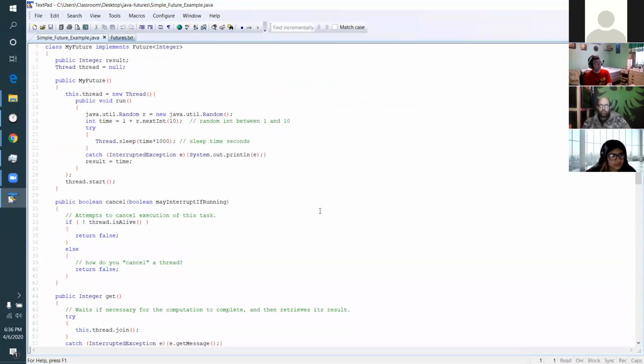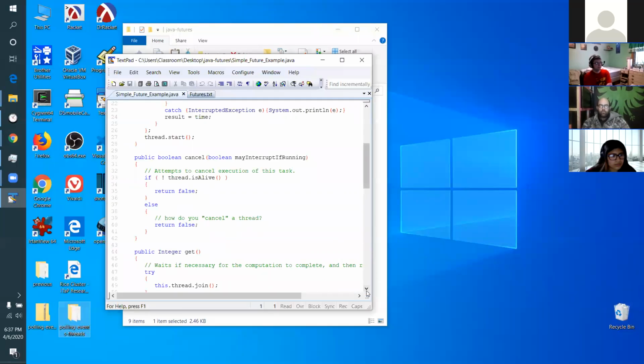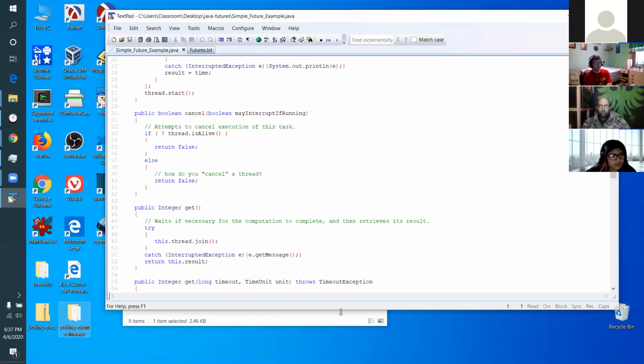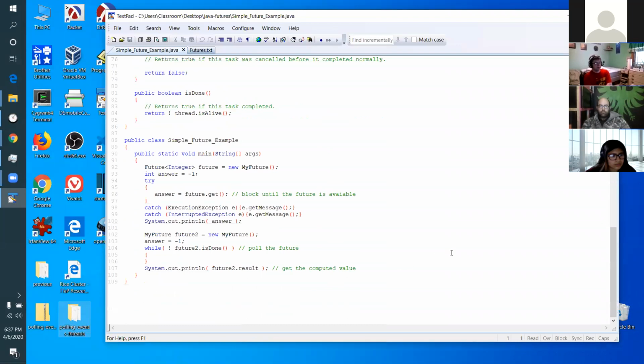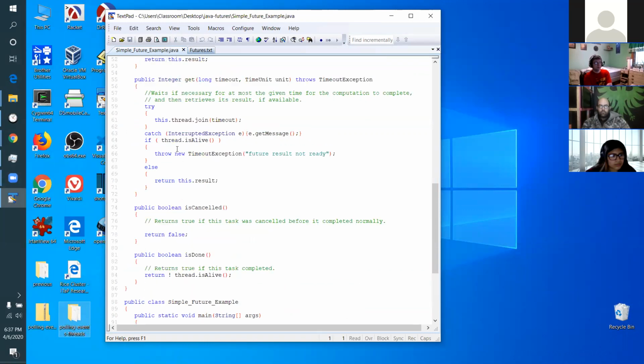Okay, it's actually not that simple. This is the simplest example I could think of writing with a future, and it's still 100 lines of code. It's 100 lines of code to do something real, okay, simple. So here's what it does.